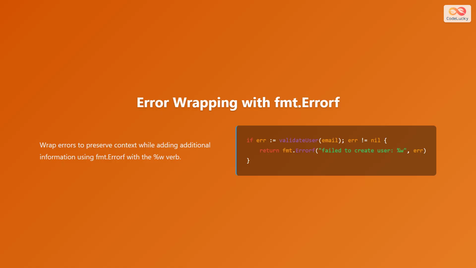We can wrap errors to preserve context while adding additional information using fmt.Errorf with the %w verb. This allows you to add context to an error without losing the original error information. If the validateUser function returns an error, we can wrap it with fmt.Errorf to add more context. In this case, we add the message "failed to create user" before the original error message.